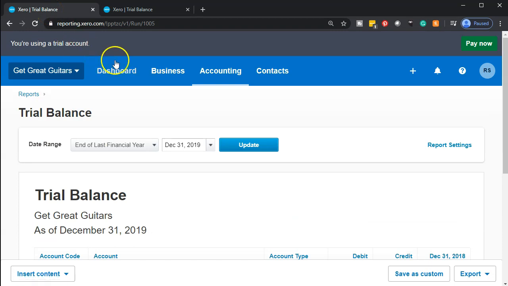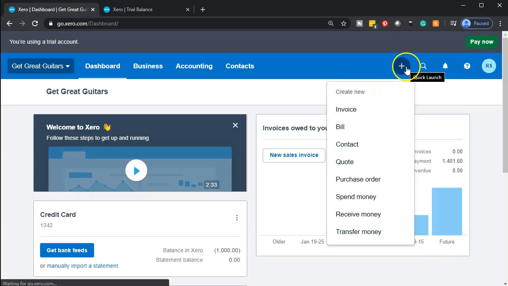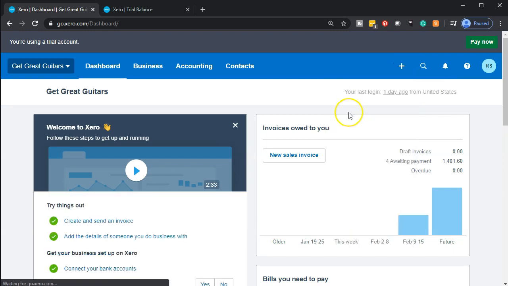We're going to go back to the trial balance then, or the first tab, which says trial balance, but we're going to go to the dashboard, and then let's go ahead and enter invoices. So we're going to select that plus button up top, and it won't let me select the plus button. There we go. We're going to add an invoice.